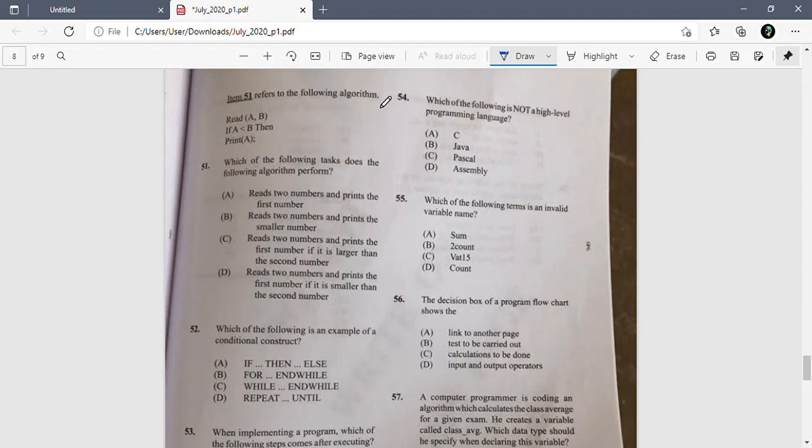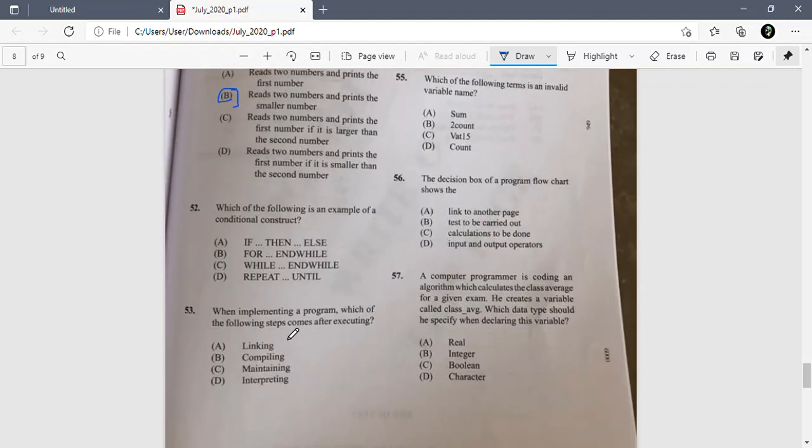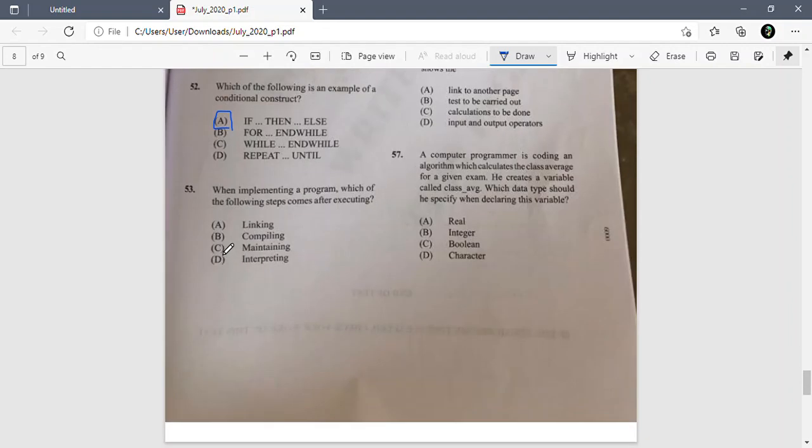Item 51 refers to the following algorithm: read A, B. If A is less than B, then print A. Which of the following tasks does the following algorithm perform? So it would read two numbers and print the smaller number. Because if A is less than B, then print A, or else it would just print B. Which of the following is an example of a conditional construct? So this would be A, if then else. When implementing a program, which of the following steps comes after executing? And this would be compiling.